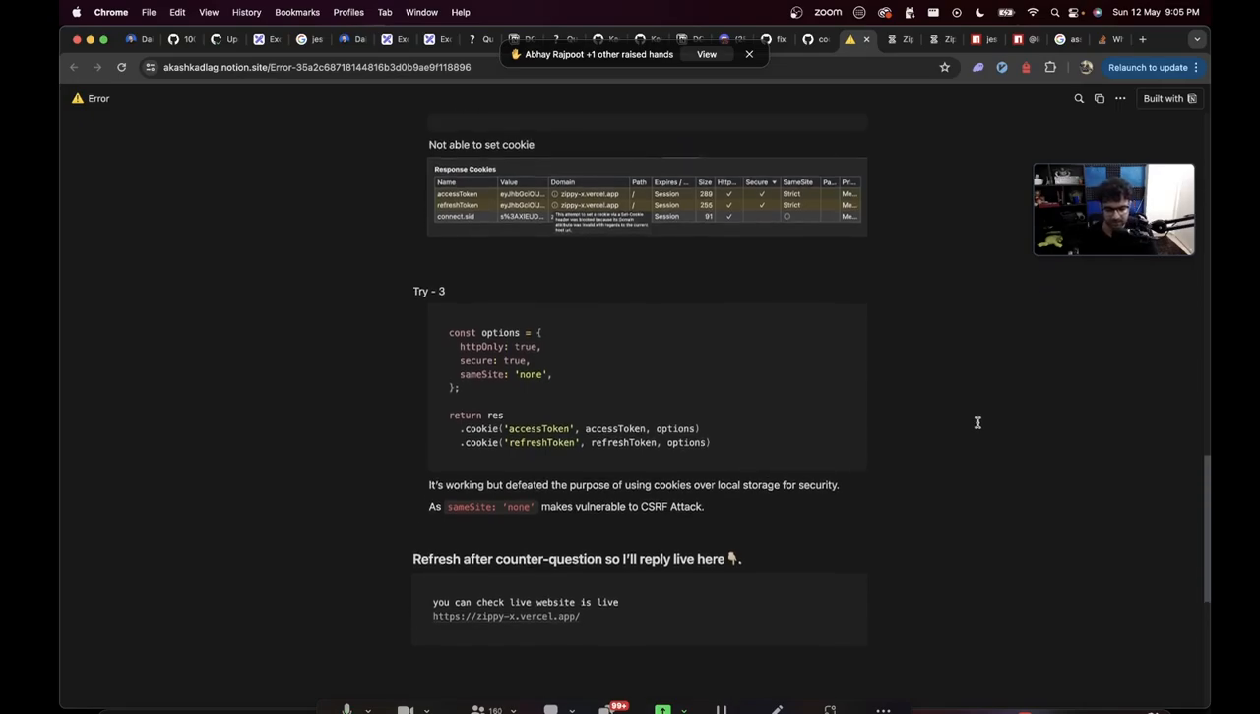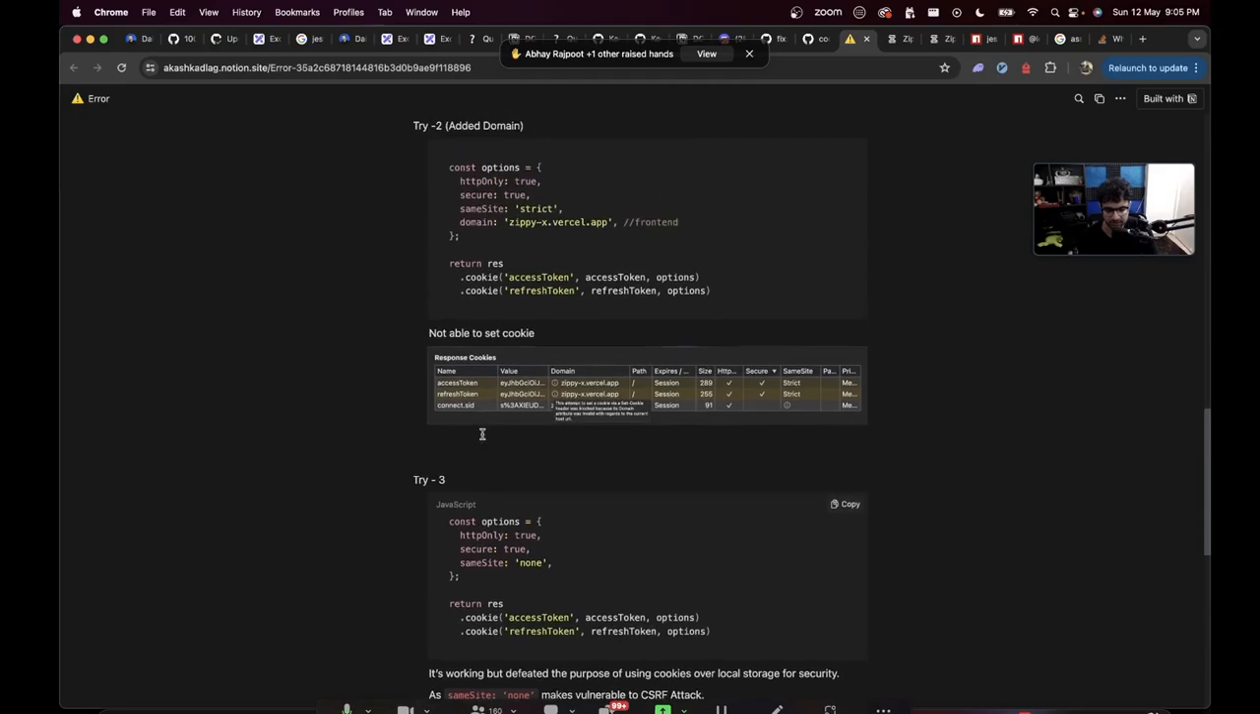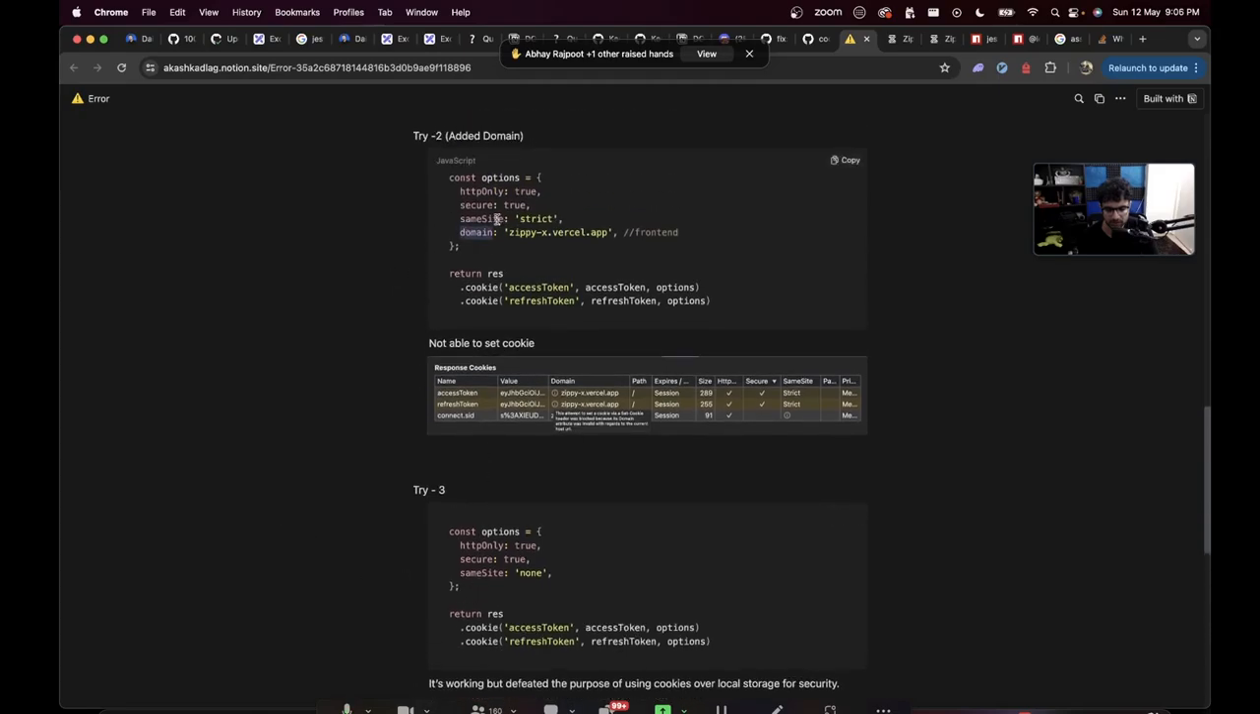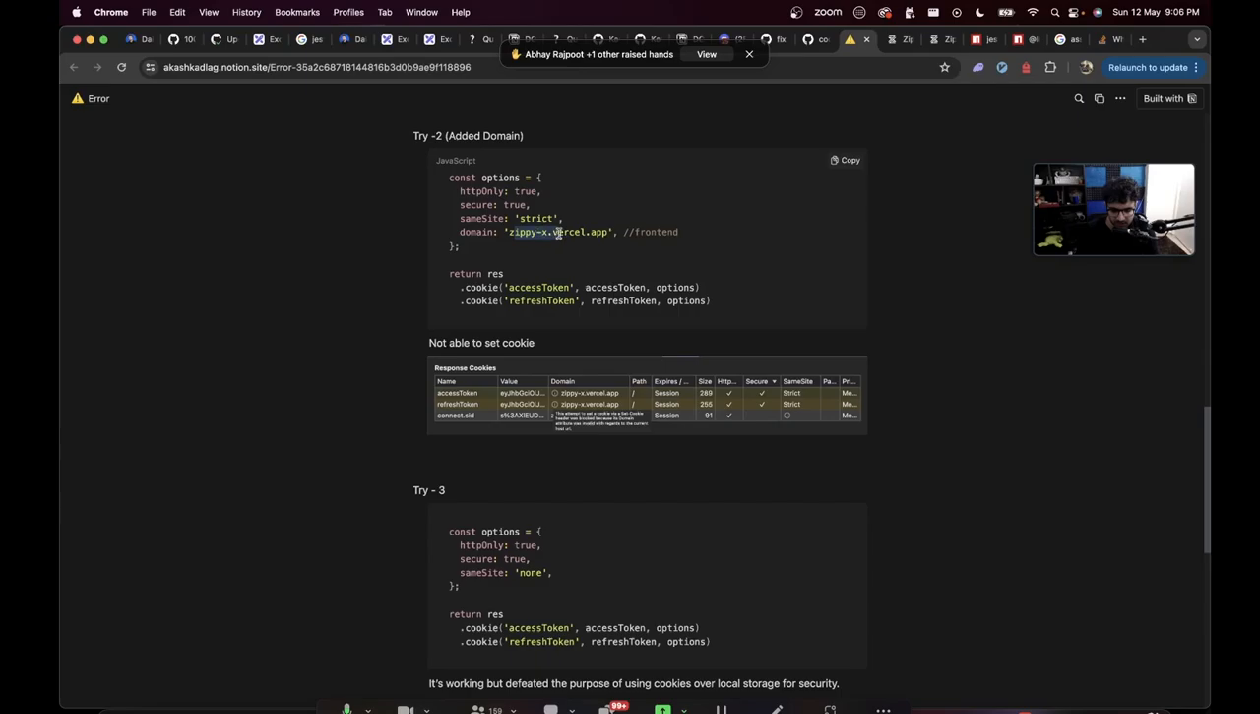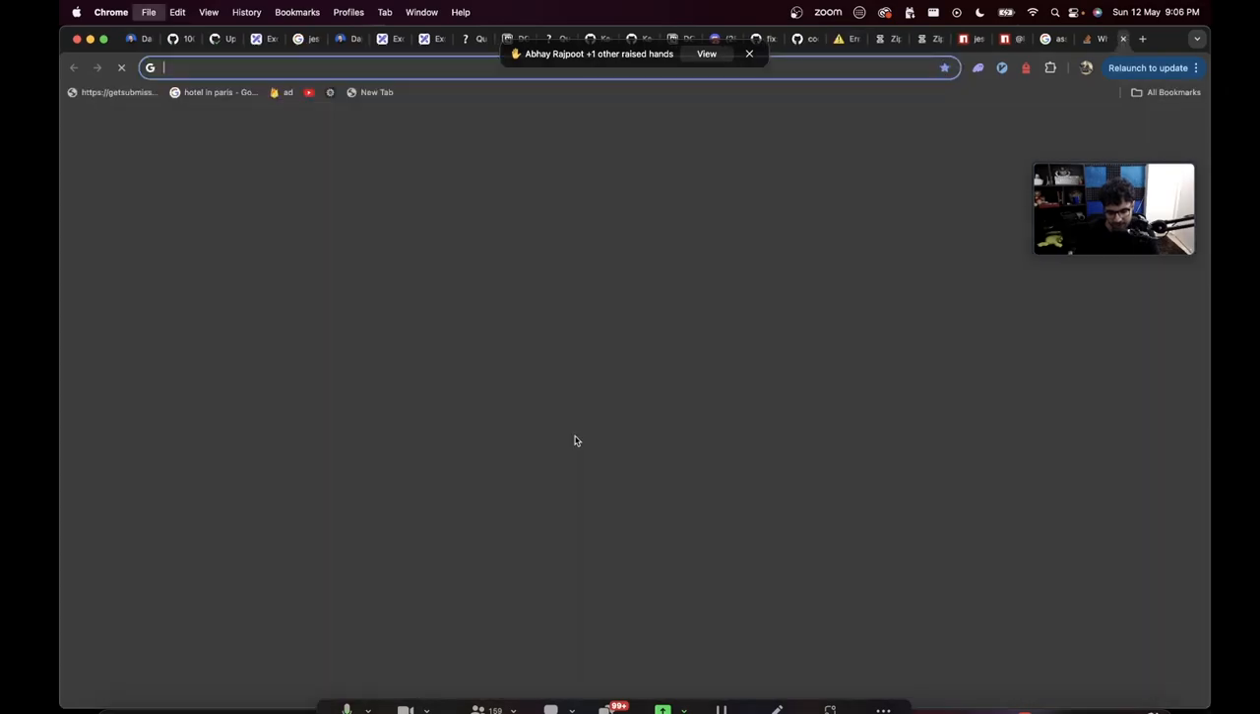Okay, let's see. Your options are this, and what do you want to make the options? You want to restrict the domain, and when you restrict the domain, what error do you get? This attempt to set a cookie via set cookie header was blocked because domain attributes was invalid with regards to the current host URL. It's telling you zippy-x.vercel.app. Have you tried putting HTTPS call? Probably shouldn't fix it, but maybe try that.